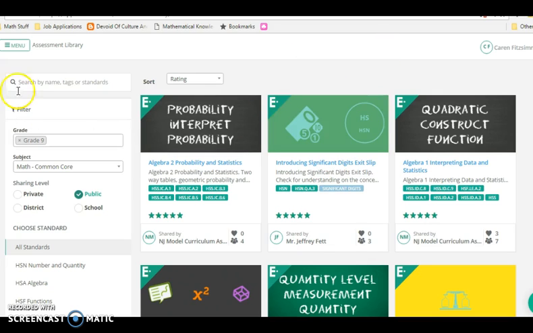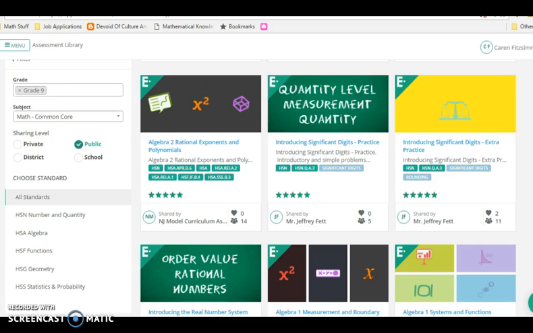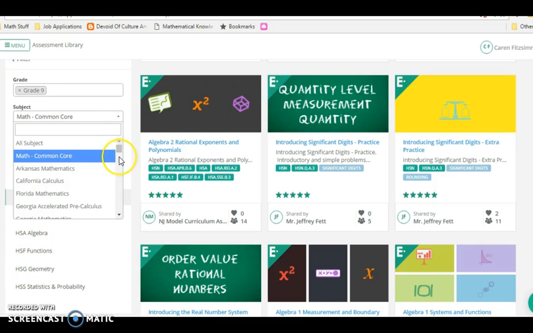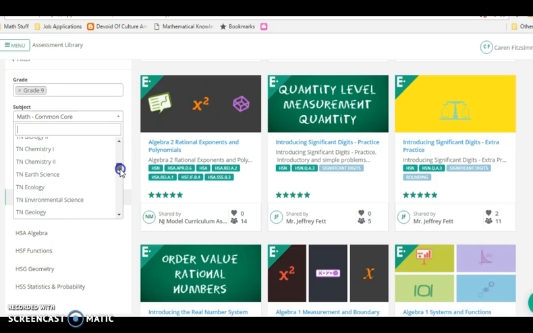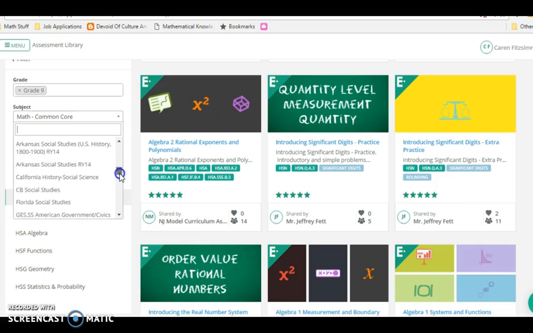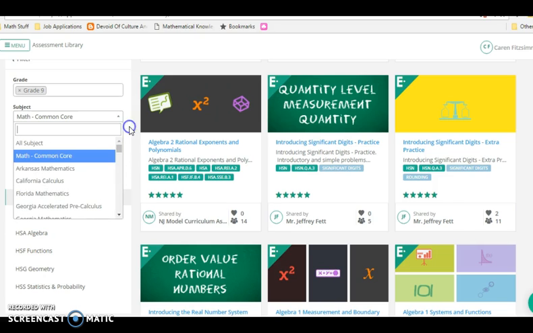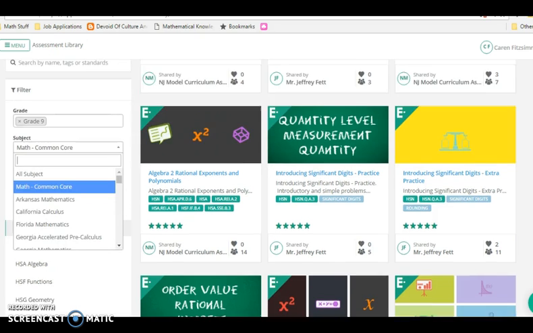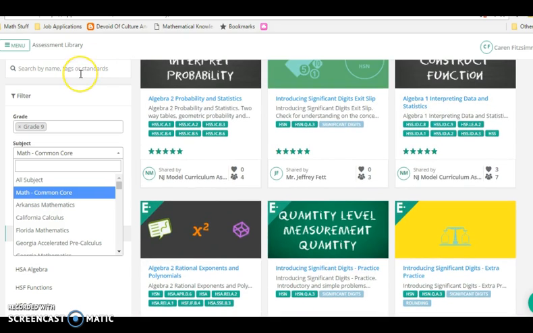The assessment library is pretty easy to use. You can enter a grade level, a subject level, a sharing level. I've chosen Math Common Core and it breaks down the standards, although there is a wide variety of options. There's science, there's language arts, it looks like there's some social studies as well. You can type in specific keywords if you'd like.